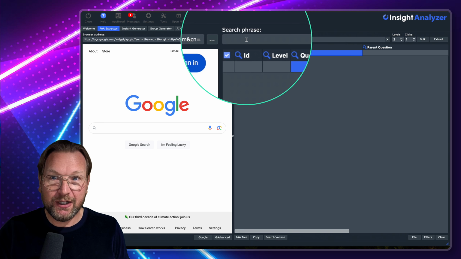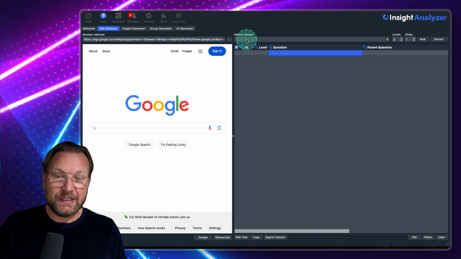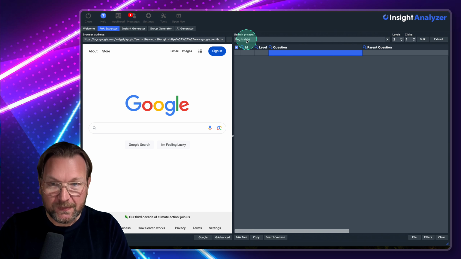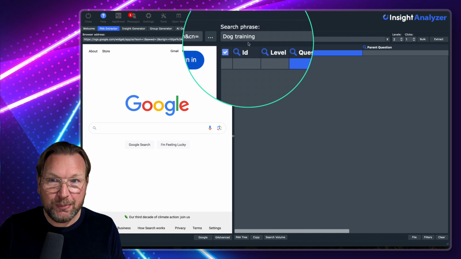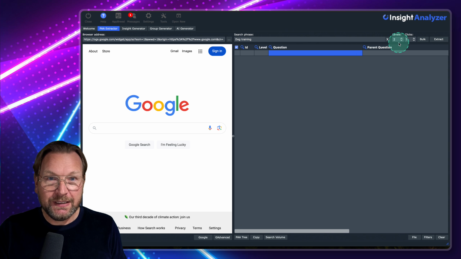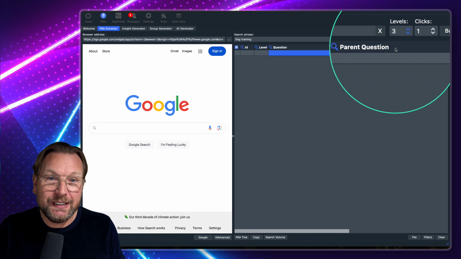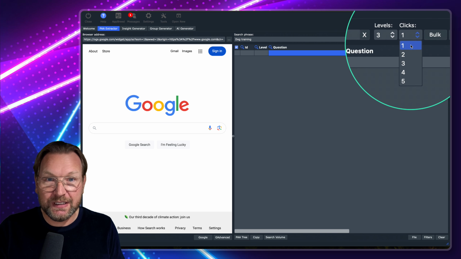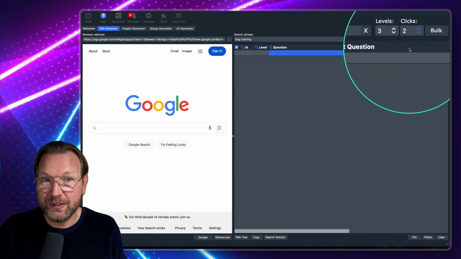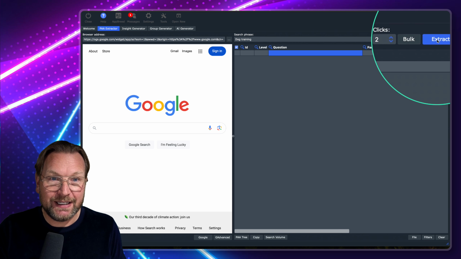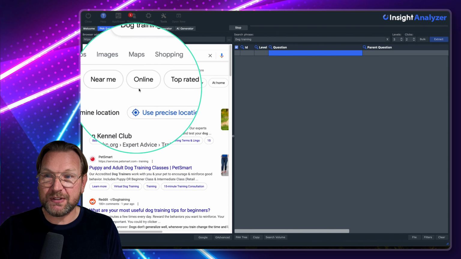So it starts here with a search phrase. So let's say we want to do dog training. And what we want to see is what are people asking for dog training. Now, in here, I can set the levels. So let's say I want to go 3 levels deep, and with each level, I want to have 2 clicks. And then I click on extract here, and look what happens here in the browser.